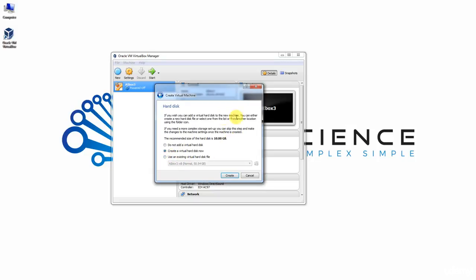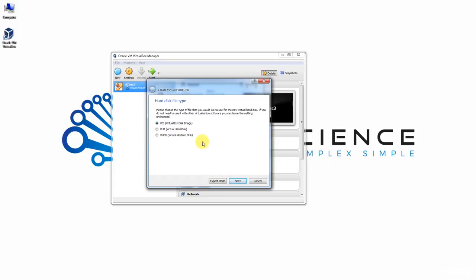Create a virtual hard disk now. Yes, you want to create a virtual hard disk. And bear in mind, this hard disk that you're going to create is going to go onto your main hard drive, so on where your Windows is installed. So make sure you have enough space there, and we'll talk about space in a second.